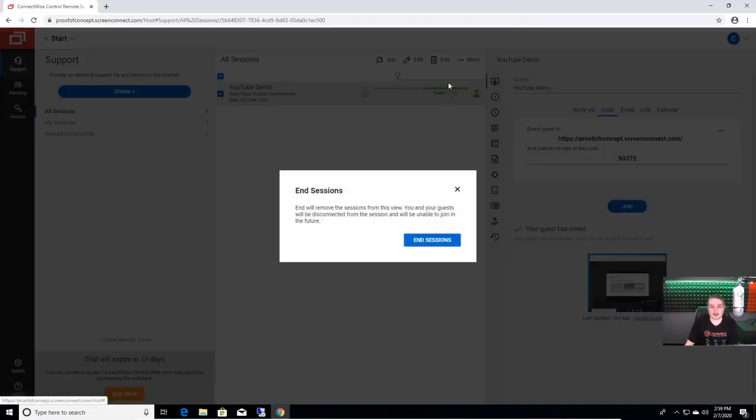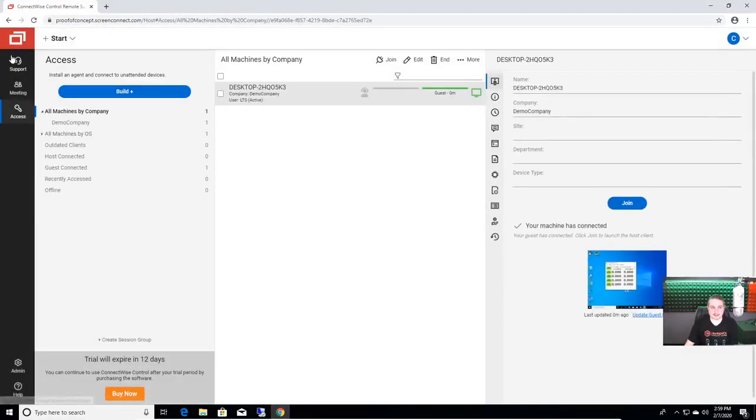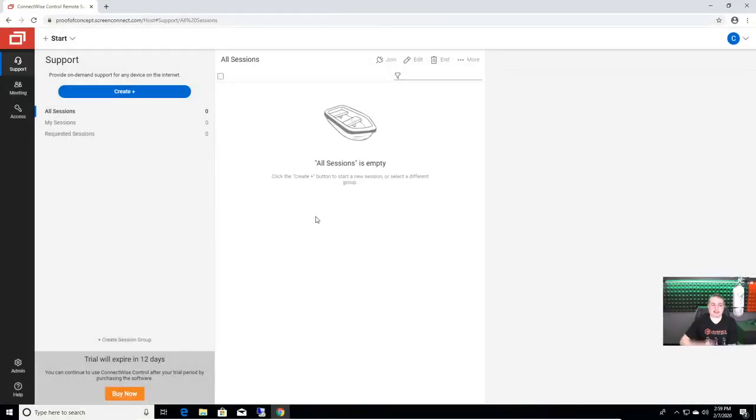So then we're going to go and end this session. Now, before I end it, I will say the things I'm going to show you over here in the access session, they exist on both sides. So you can do this from either access or support. We'll go ahead and end this one. We don't really need two of them. All right, that uninstalled it.